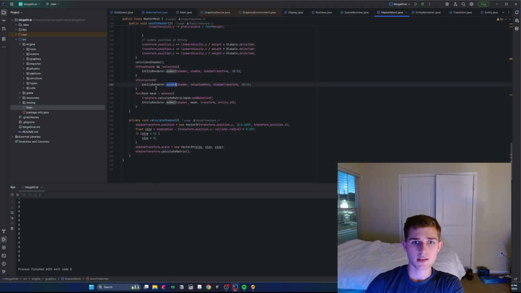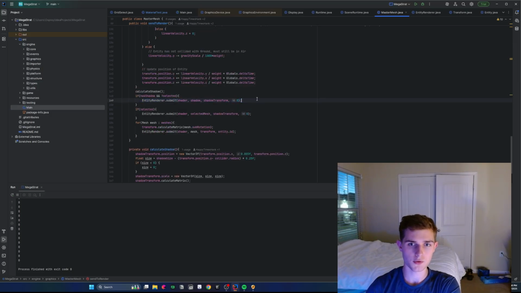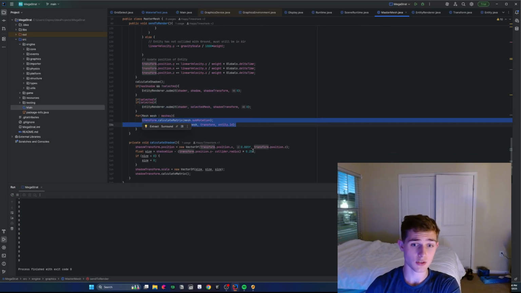Okay, and then entity renderer again. If I select something, I think the shadow changes color as well. So this is not where we draw the mesh. This is where we drew the shadow, sitting below the mesh. And then this determines the color of the shadow based on if the entity is selected or not, and then this actually draws the entity.